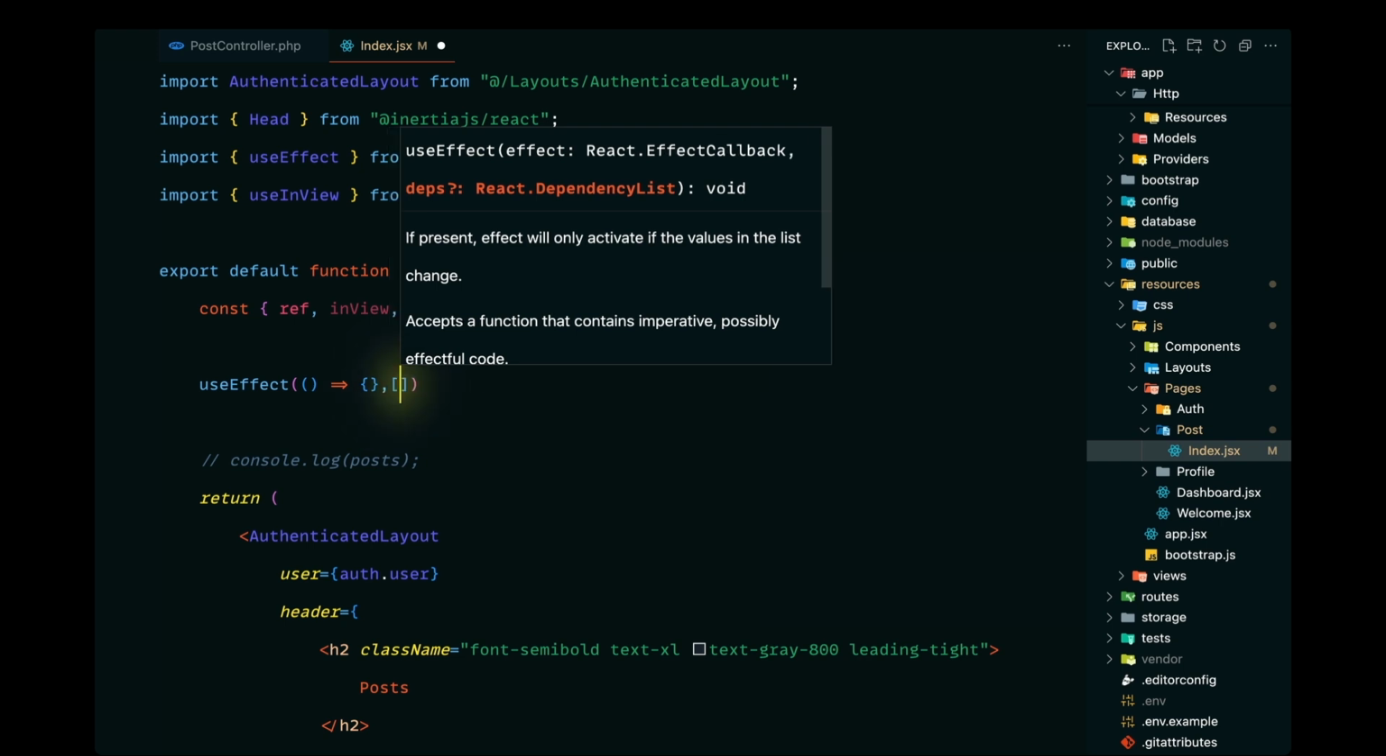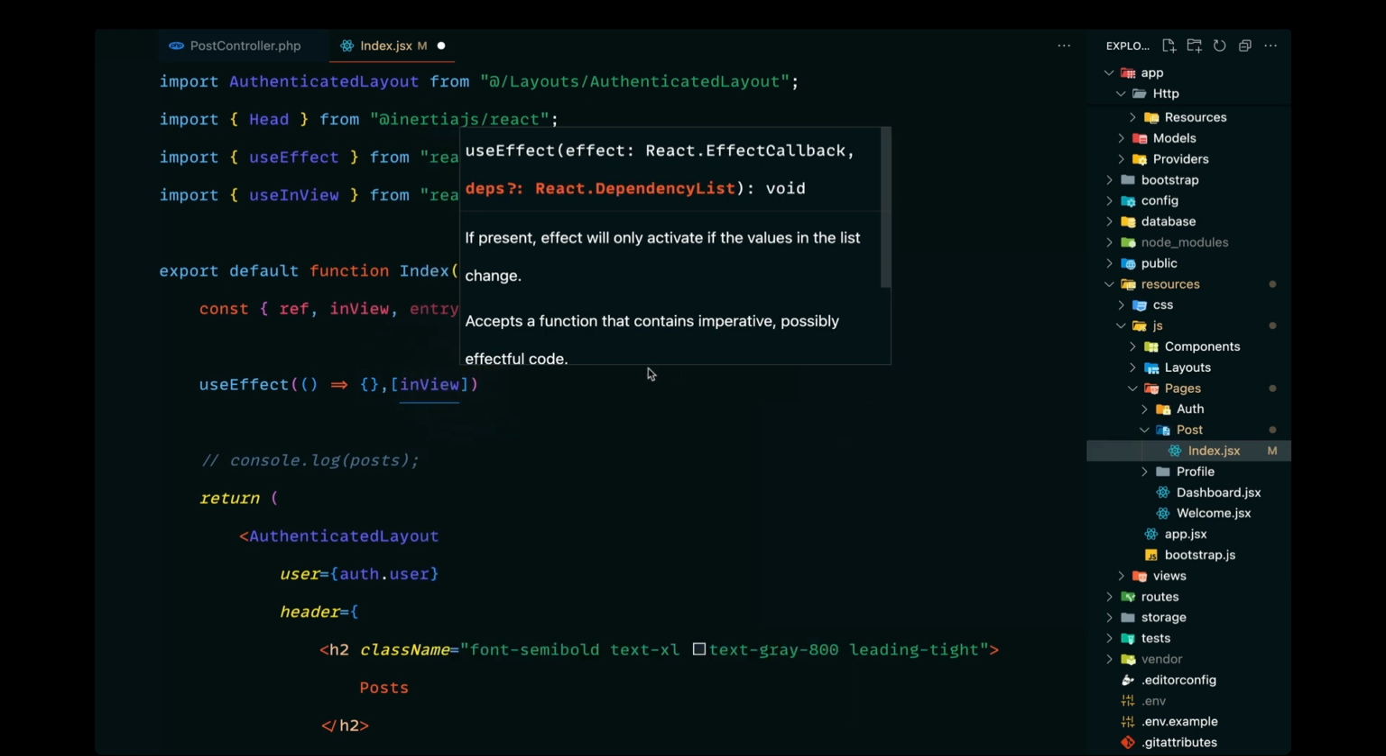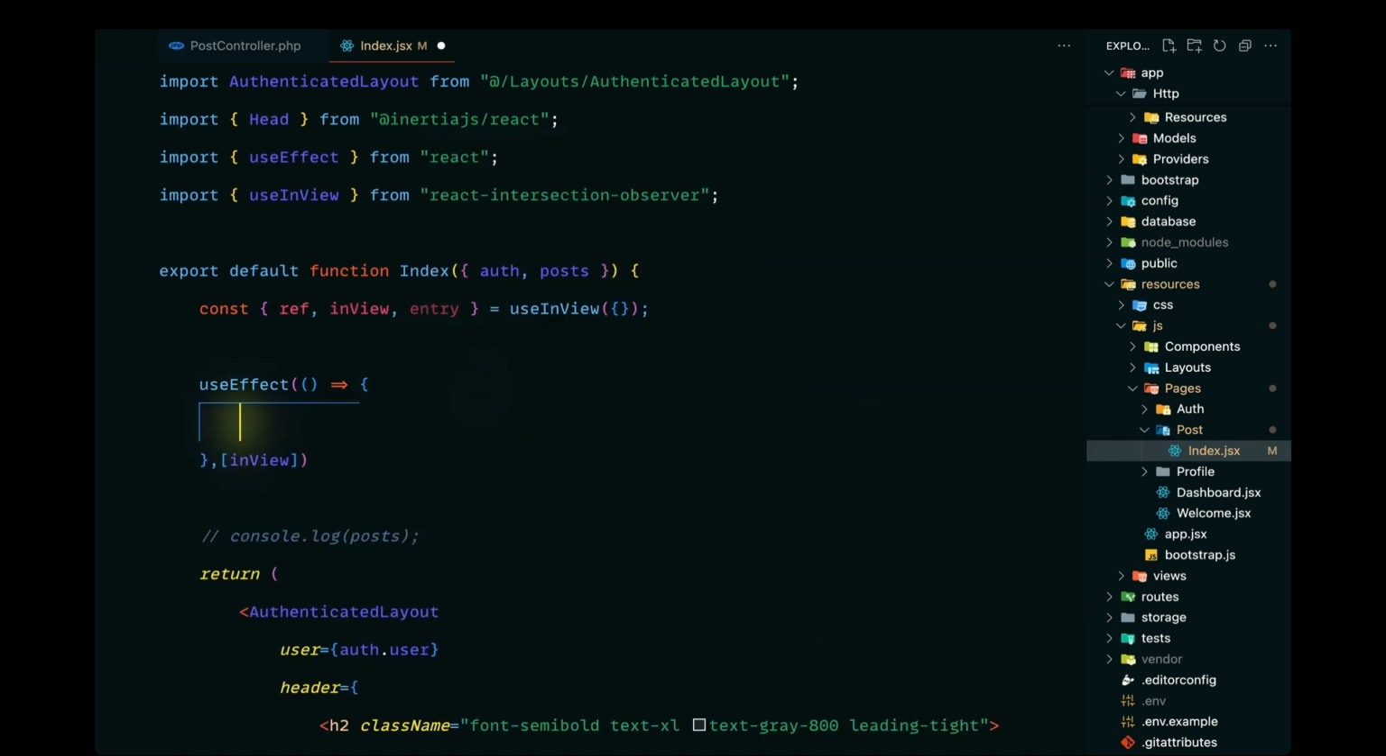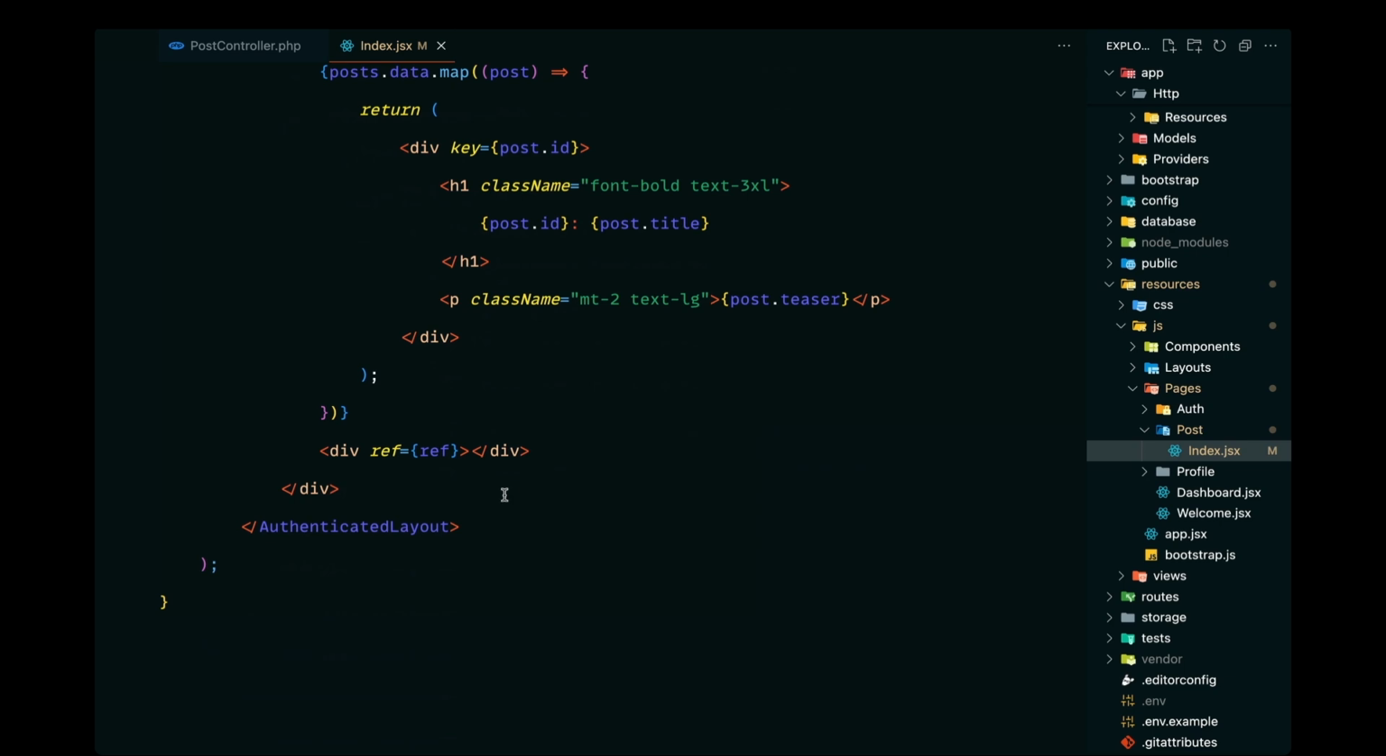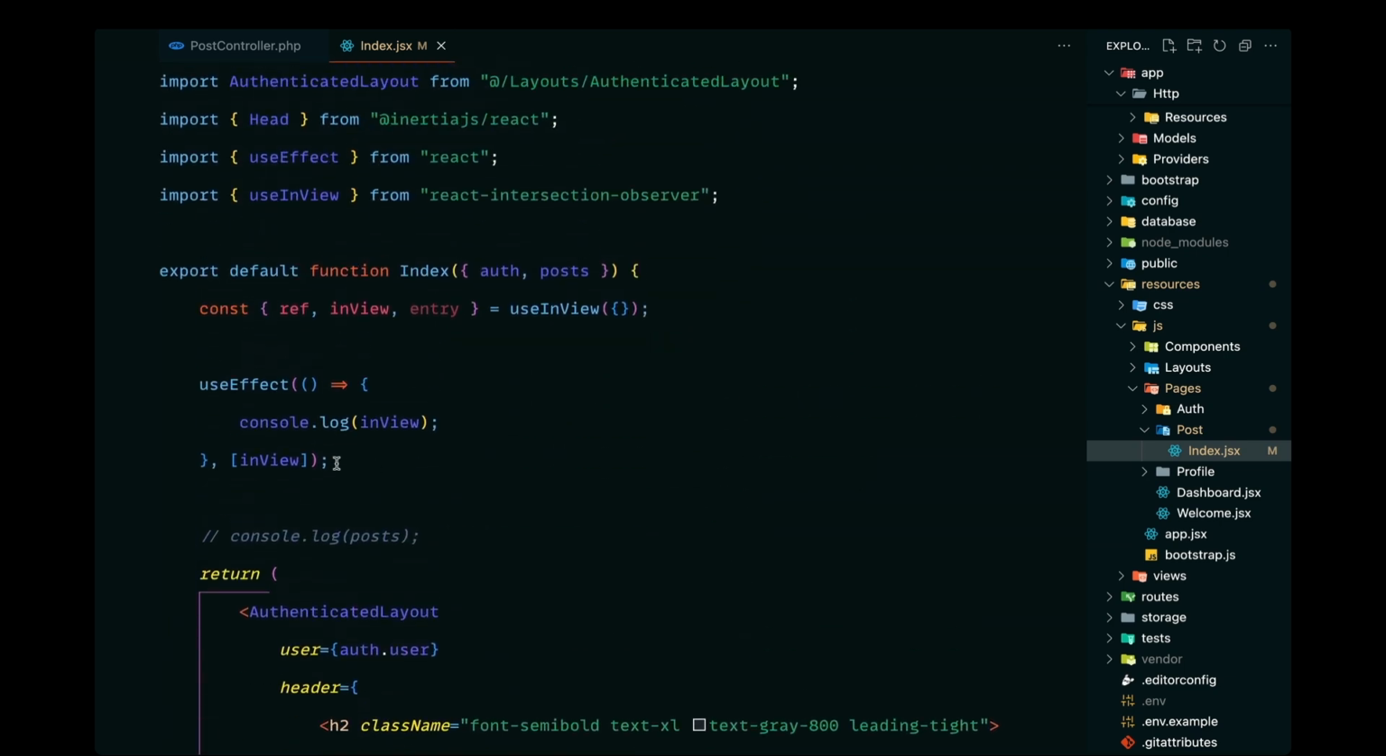And the second argument that we can pass to the useEffect is the property that we want to watch, which in this case is InView. And whenever that changes, we will just go ahead and log the InView property. Okay, and let's go ahead and give this a try. So we have registered the element and we are referencing this accordingly. And then whenever the InView property changes, we are basically logging that, and everything else is looking good.